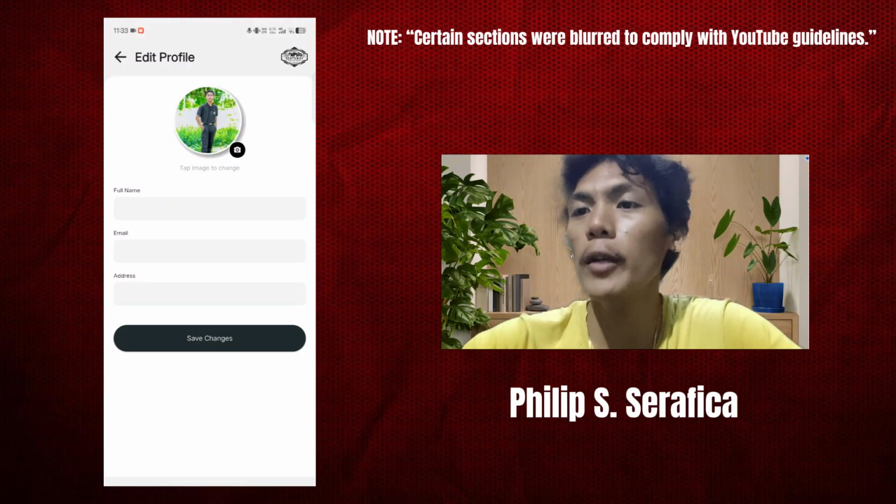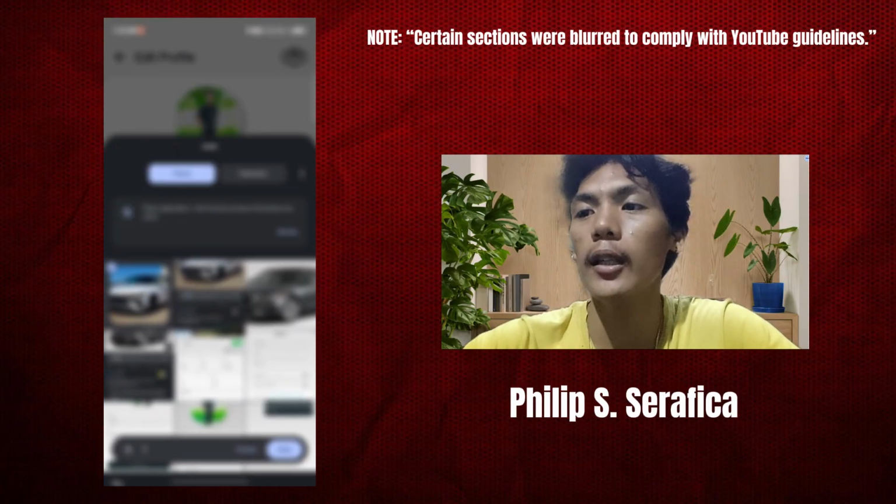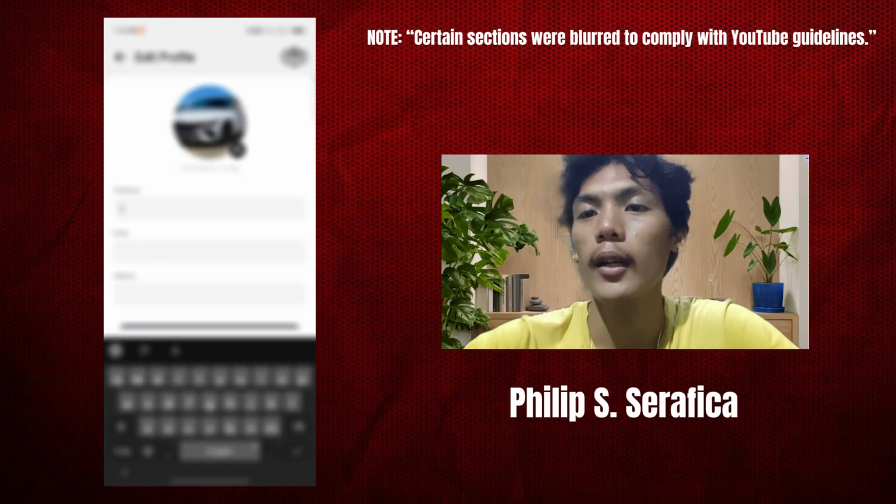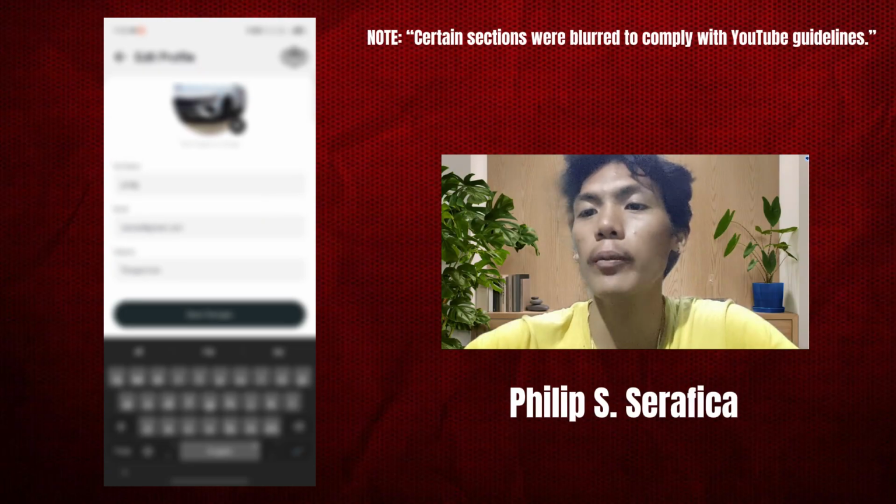Here, in the Edit Profile page, it allows users to update their personal information, such as full name, email address, and location. The screen also includes a profile picture section with a camera icon, which lets users change their photo easily. At the bottom, there is a Save Changes button used to save the updated information.